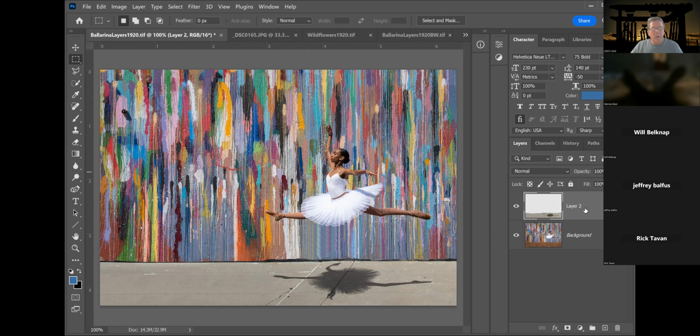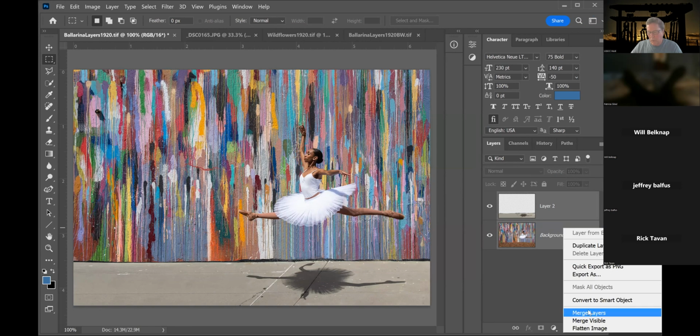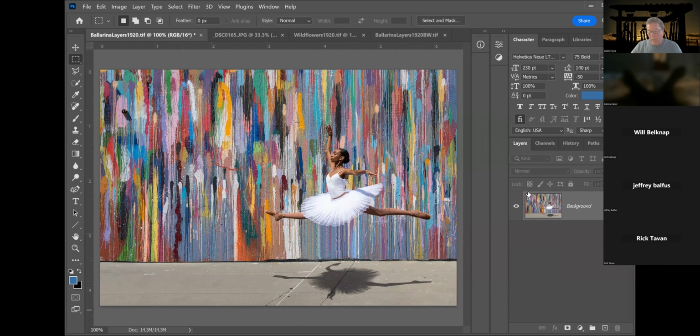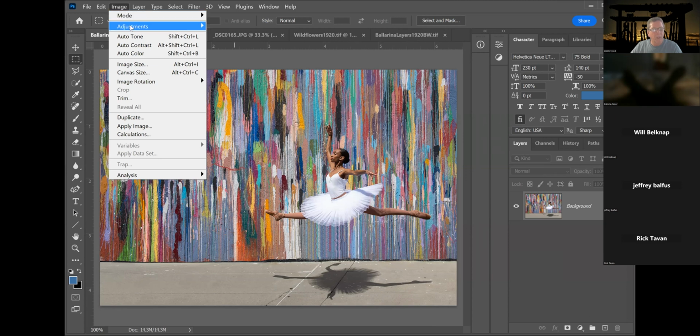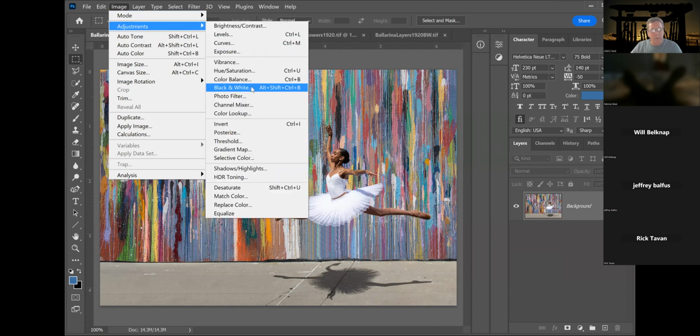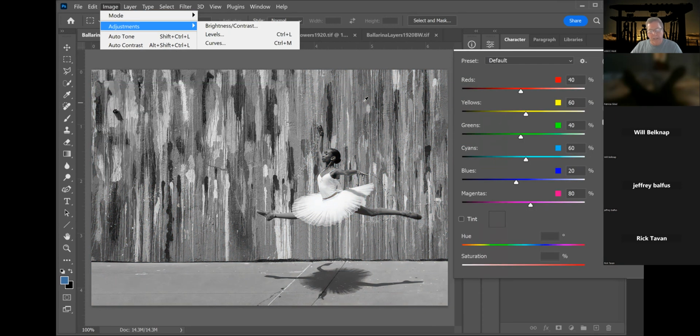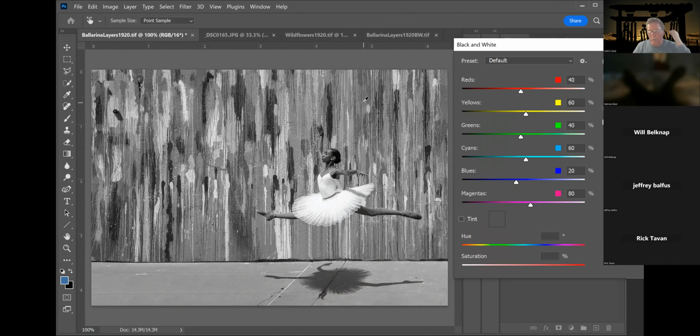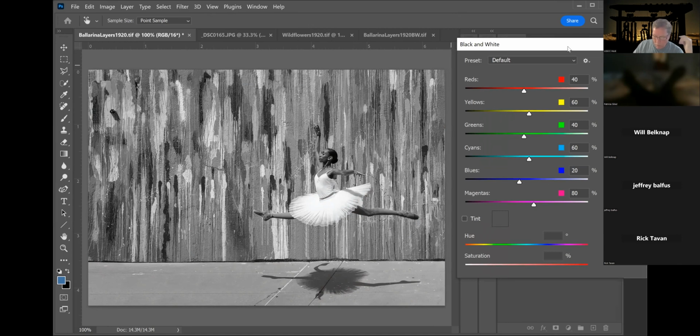Okay, so in order to go black and white, you can't have layers. So I have to merge these two together. And now I've got a single layer. And I can come back and I can do image, adjustments, black and white. And it immediately turned it to black and white. But well, am I happy with that? Not quite. I want to make a few adjustments.